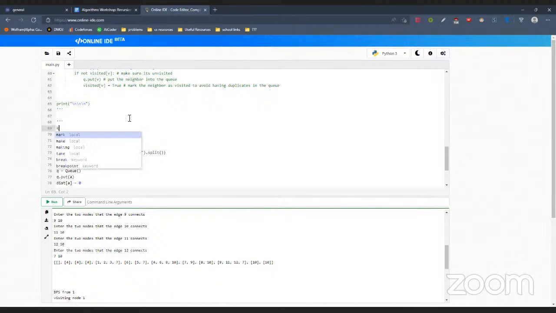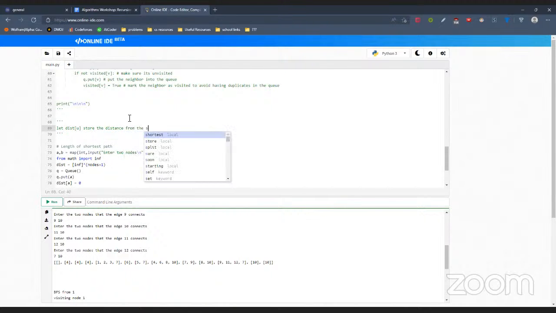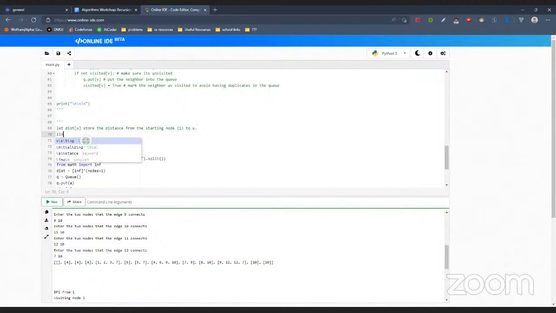We're going to let this dist at u store. So if we have this array, first of all, initially this dist at u is infinity.